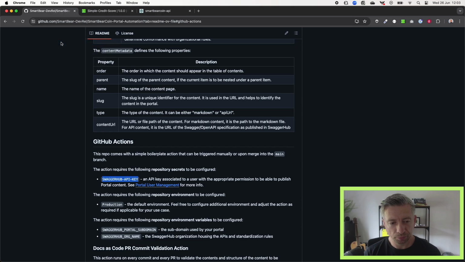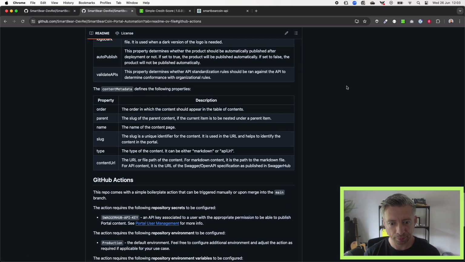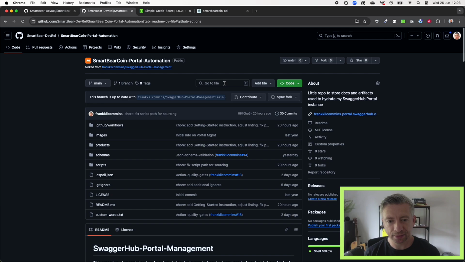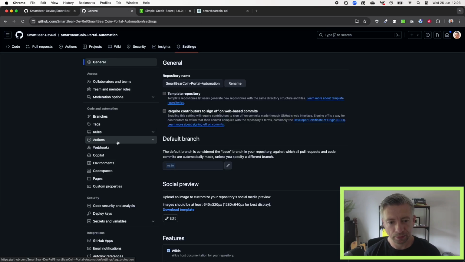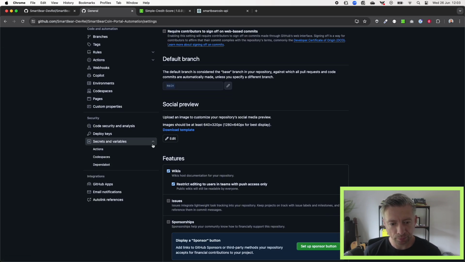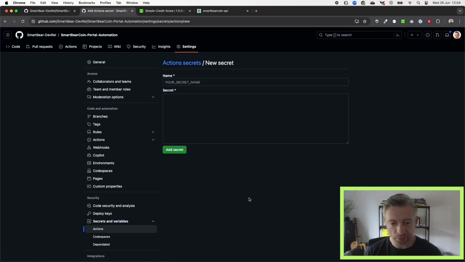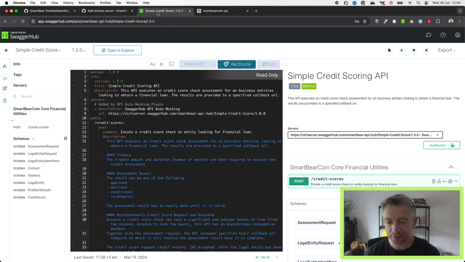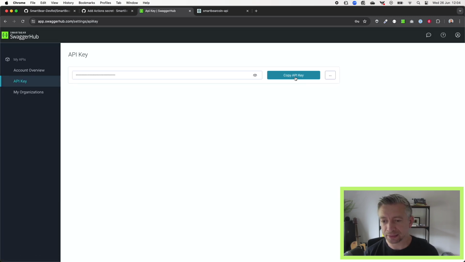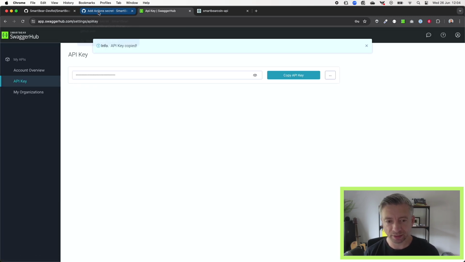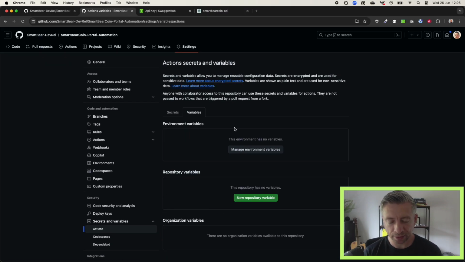So let me just duplicate this window so that I can quickly get back to the README. So I'm going to go into the settings of the repository. I'm going to create a new GitHub action secret. And it's going to be called SwaggerHub API key. Then going to go into SwaggerHub and I'm going to get the relevant API key. Now this needs to be for a user that has the appropriate permissions on the portal, so you can find out more about that in the portal documentation. And I'm going to paste in the API key, and I've just pasted it in and saved it.